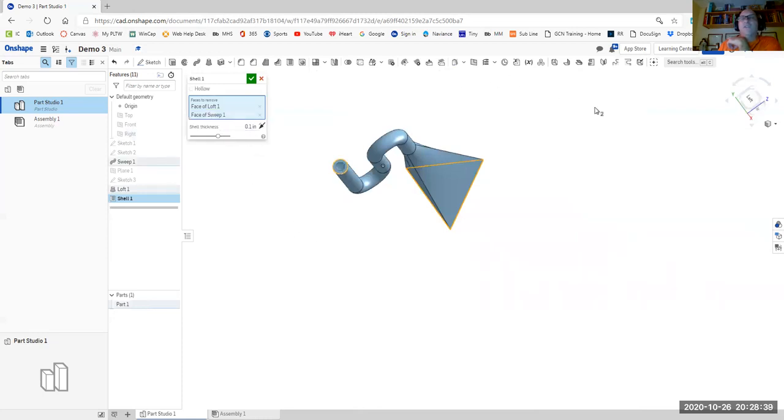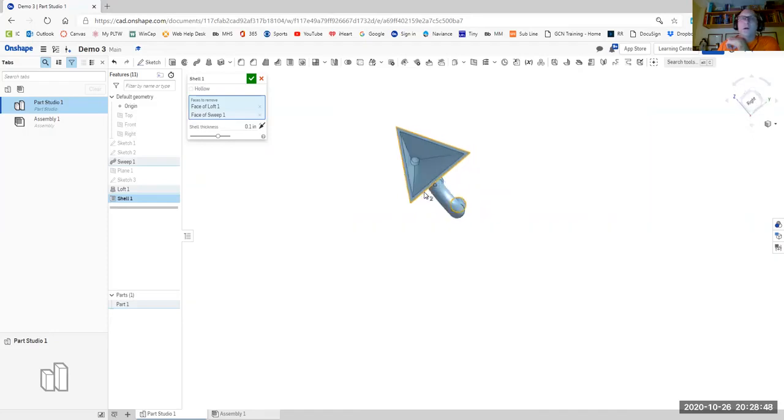And right now the thickness is set at 0.1. I like that. So you can see what happens if I look carefully. It just hollowed that whole thing out. It shelled it all out. Okay. So now it's hollowed all the way through. Right? Hollowed all the way through. So I kind of like that. So that's looking pretty good.